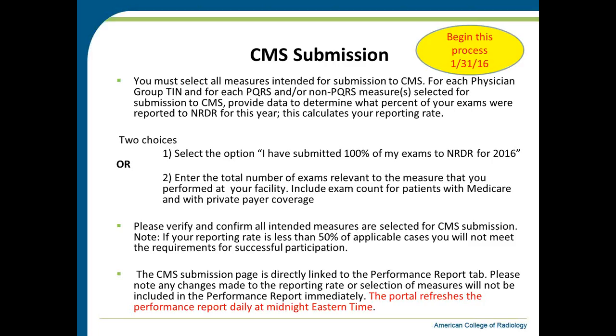One important caveat to mention: when you are ready to use the CMS Submission tab, any values that you change under that tab will take at least 24 hours to refresh your performance report. So if you change your number of exams, please know that that is going to affect your performance report. These two tabs are interrelated. And again, apologies, you will start this process January 31st of 2017.